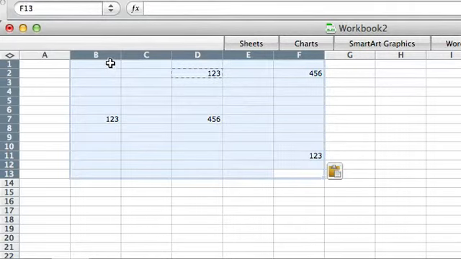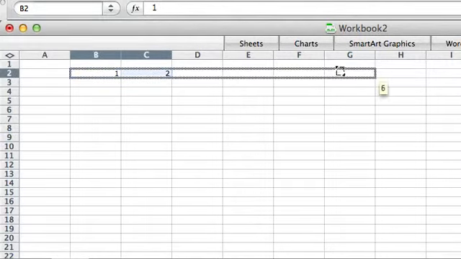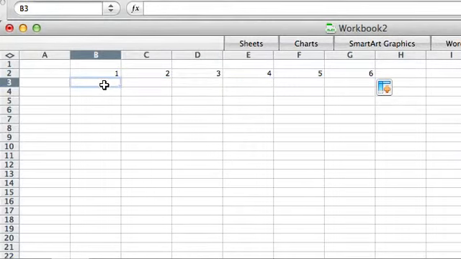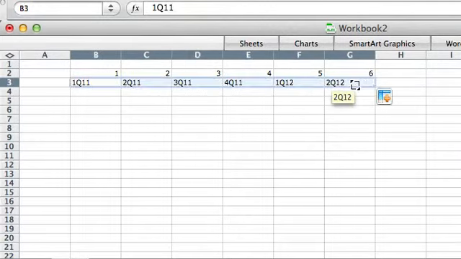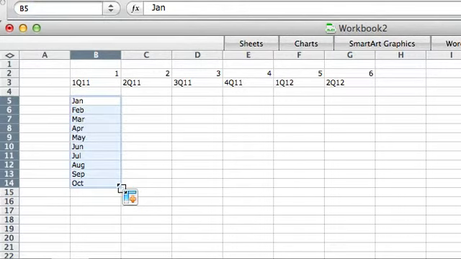Another handy feature of Excel is its ability to recognize and extend a series, such as a simple number series, calendar series, or months. We can also use this to quickly extend a formula.